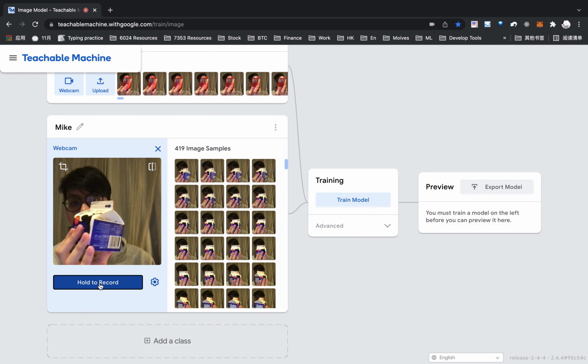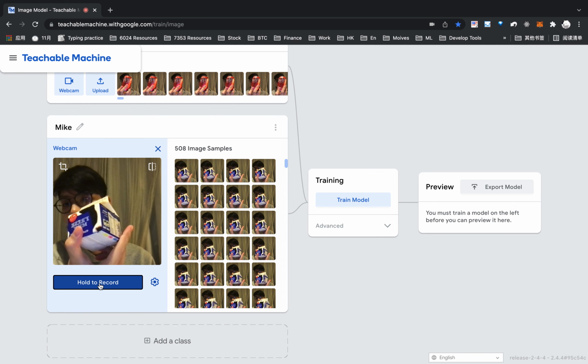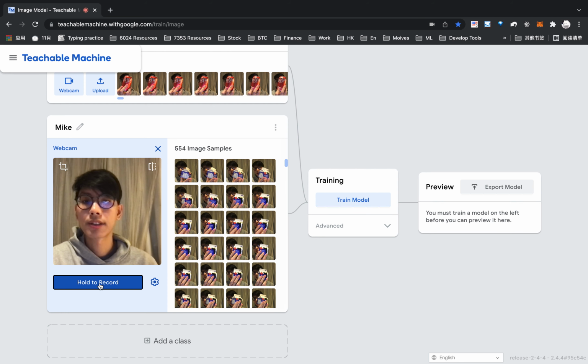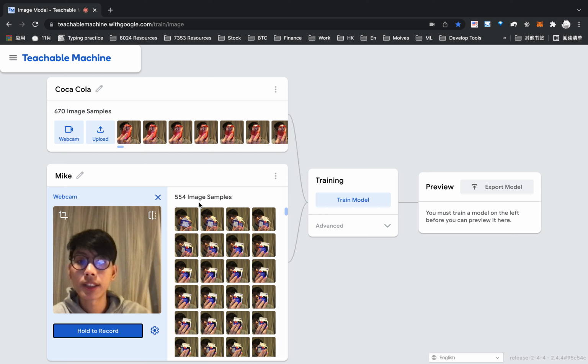Okay, finally we also collected around 500 image samples, and the last step is we need to train the model.